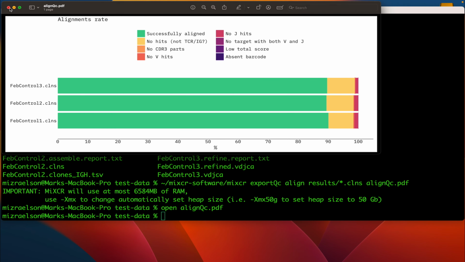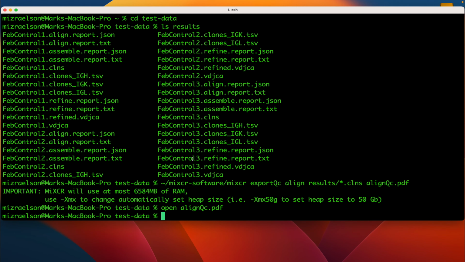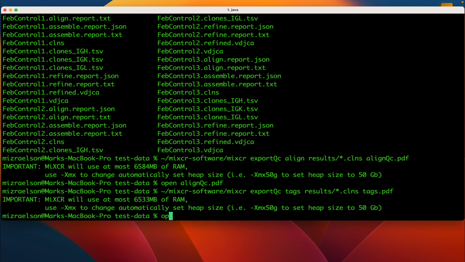Now, the next metric is called tags. So I'm gonna start by using the same command. I'm just gonna delete all of that and say tags. Again, the input files can be either VDJCA or CLNS. I'm gonna use CLNS. And the output file name is tags.pdf. Now I'm gonna open this one.